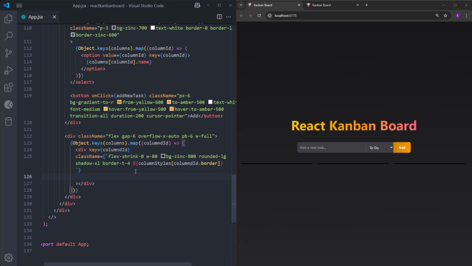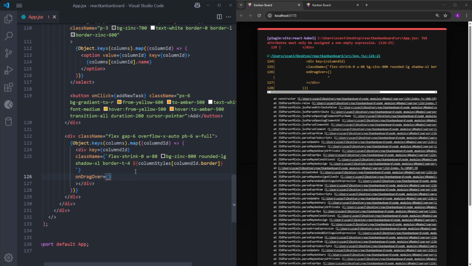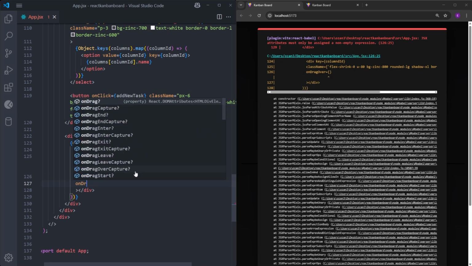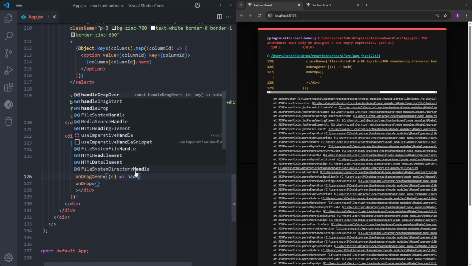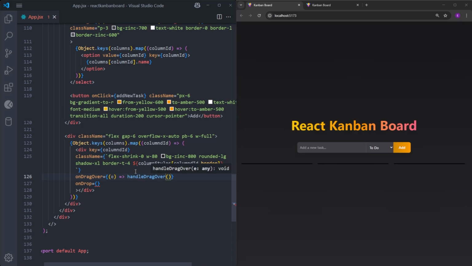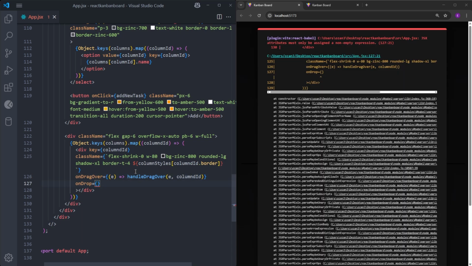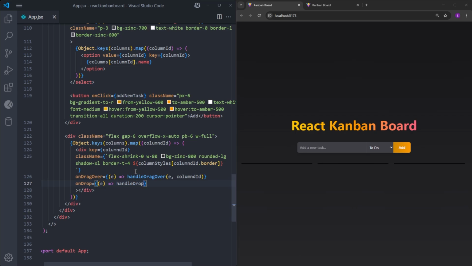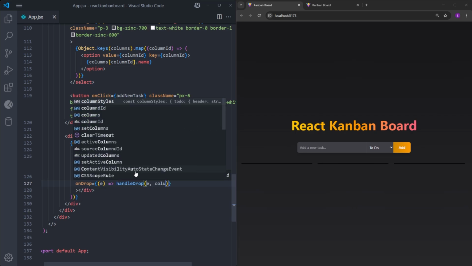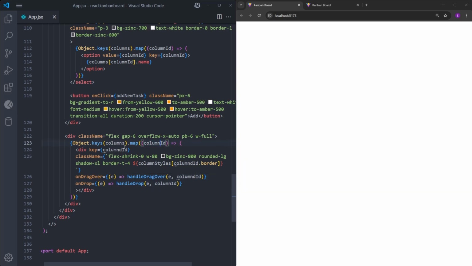Now let's create the important parts, which are going to be creating an on drag over event handler and an on drop event handler. So on drag over, we're gonna call the handle drag over function, and we're gonna pass the event and the column ID. And on drop, gonna pass the handle drop function that we have created. Gonna pass the event and the column ID again. And oops, the same typo again.